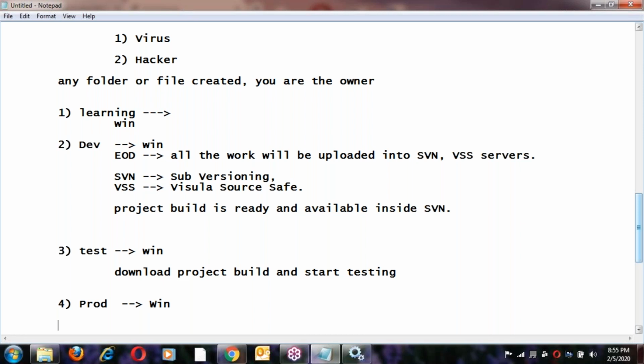Always uploading to SVN is safe. It's mandatory in development companies. At the end of the day, we should upload to the SVN. After uploading, you should report to your team lead. Your status has to be updated with your team lead. So before updating, first you have to upload in the SVN, and after that update your team lead.